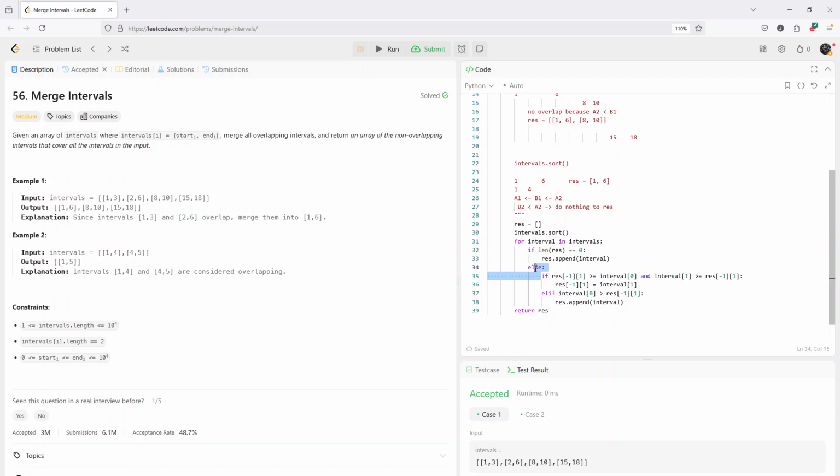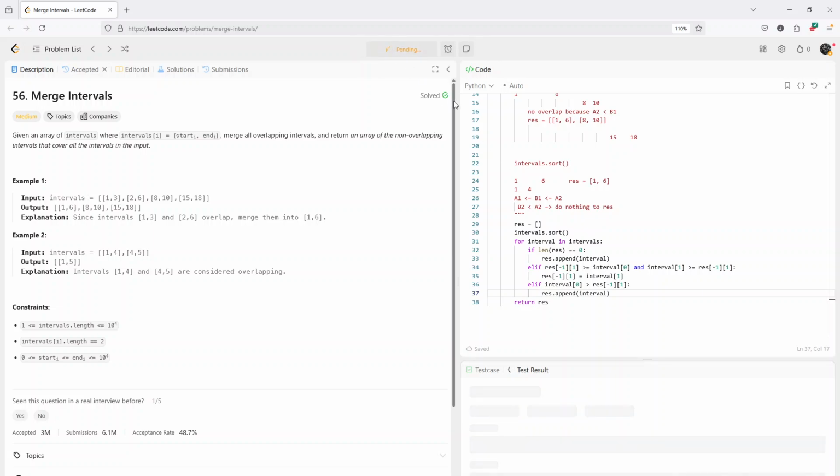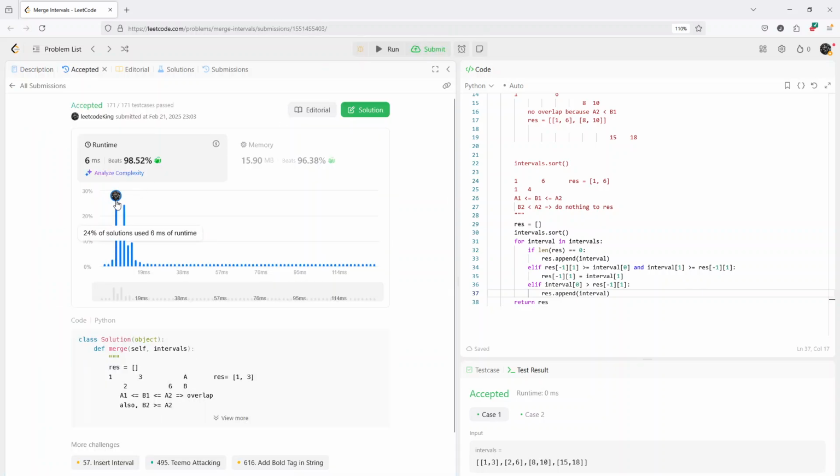This can be combined to else if and else if here. And that should solve the problem. And it passes all test cases.